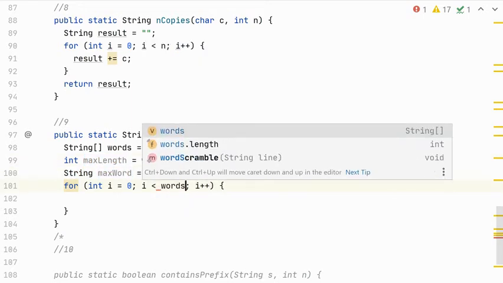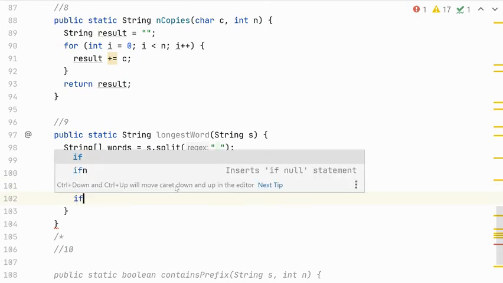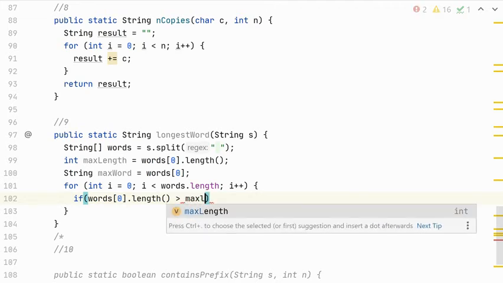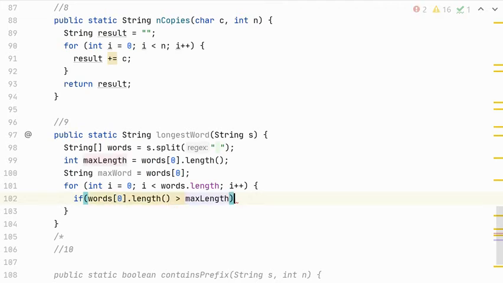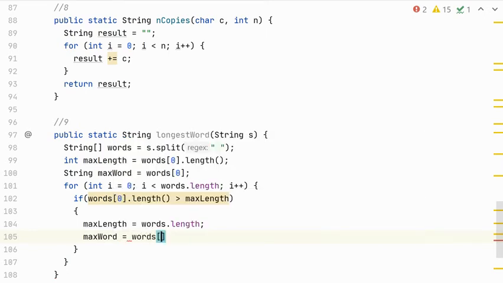So we are going to iterate through the words array. The control expression will stop when you reach words.length. And I'm going to check every word to see what its length is and to see if that word's length exceeds the max length. And if it does, I'm going to set the max length equal to this word's length, as well as the max word equal to this word.